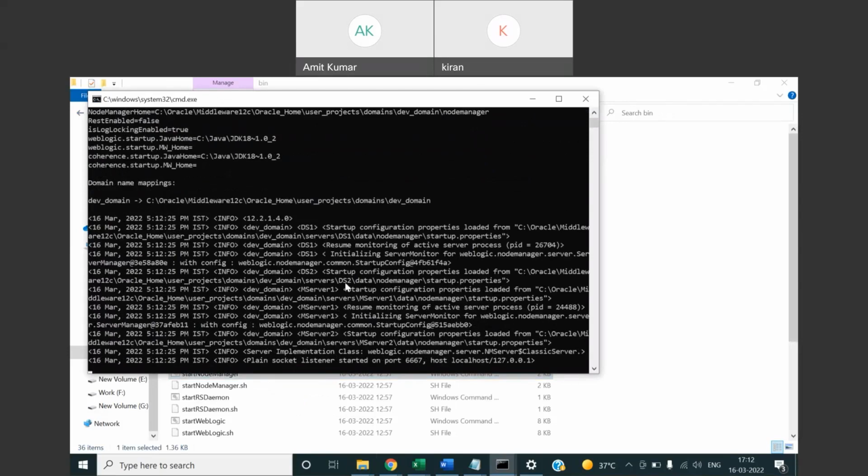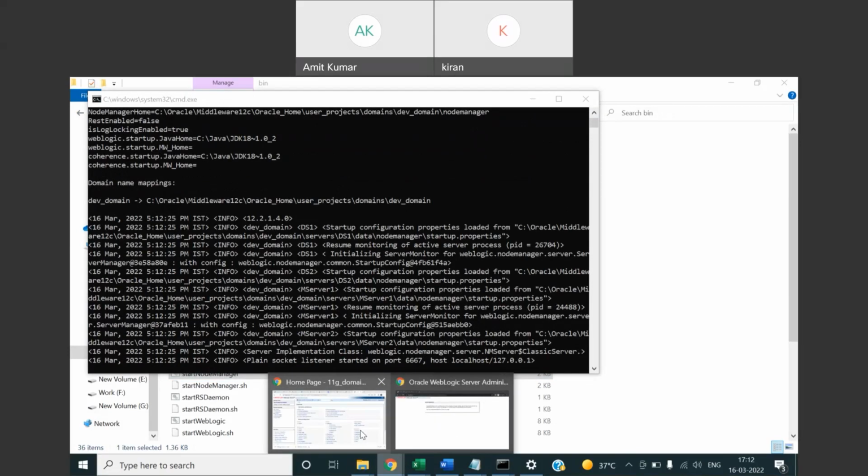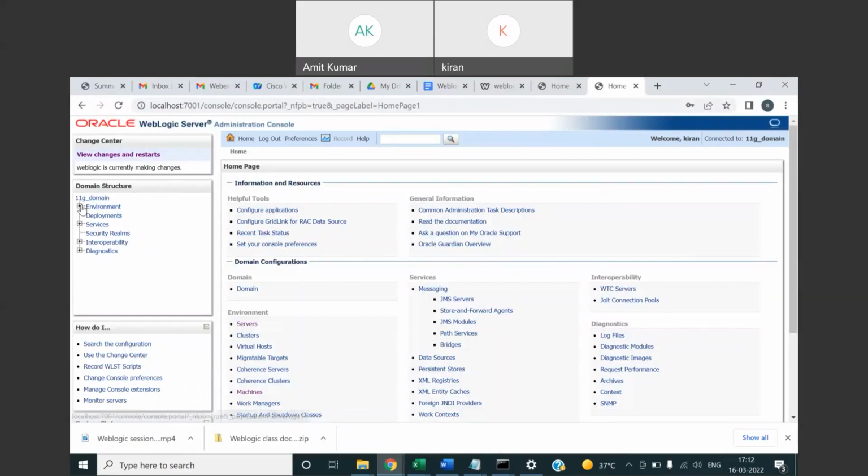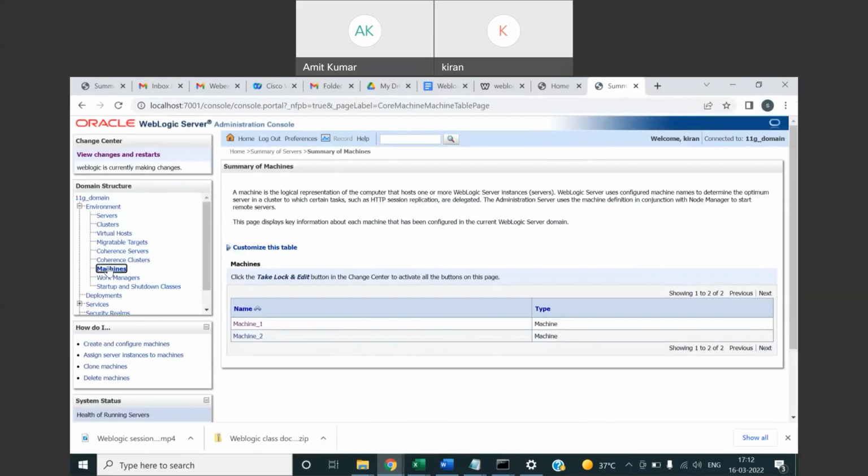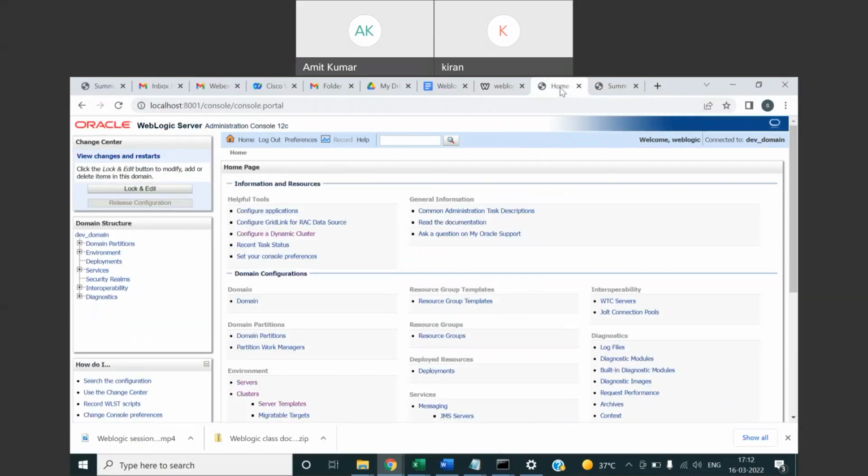So you can see the plain socket listener is started on 5556. So go to your console. There also you have to make the changes. If you don't make the changes in the console, then there will be a mismatch and it will not work. Machine, sir. Yes, the same place. This is 11G. You made changes in 12C.